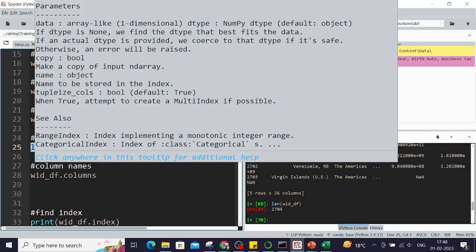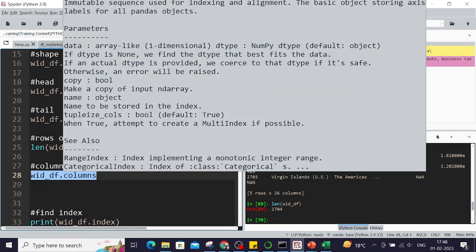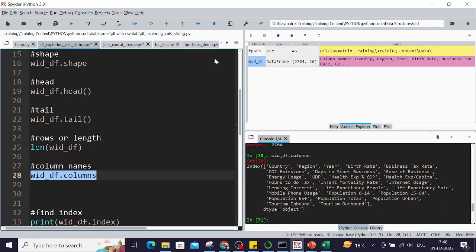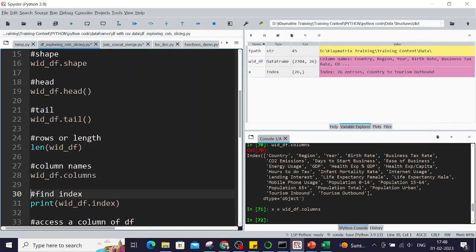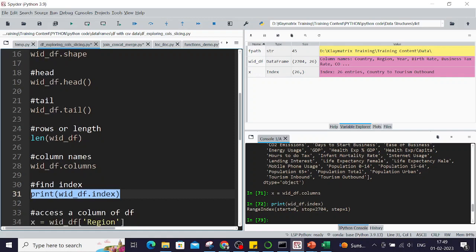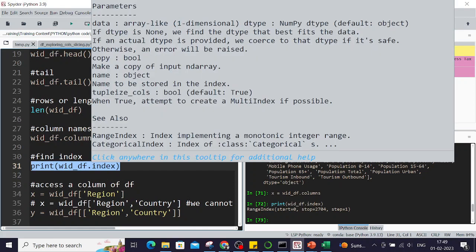And then, very important, you can also extract the column names. If I say data frame name dot columns, then I'll get the names of all the columns over here. Next is finding the index. You can say wd underscore df dot index, and if you do it like this, it gives you the index of this data frame, and we can again play around with this to extract more info.